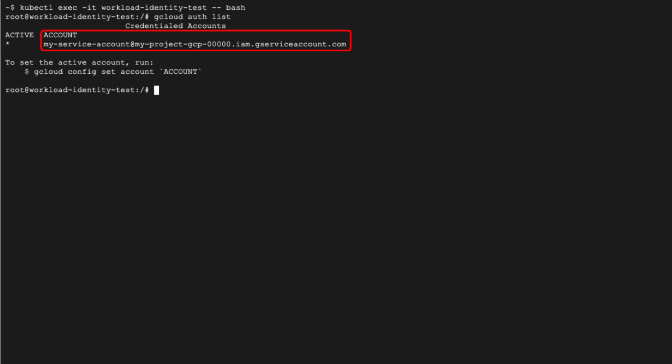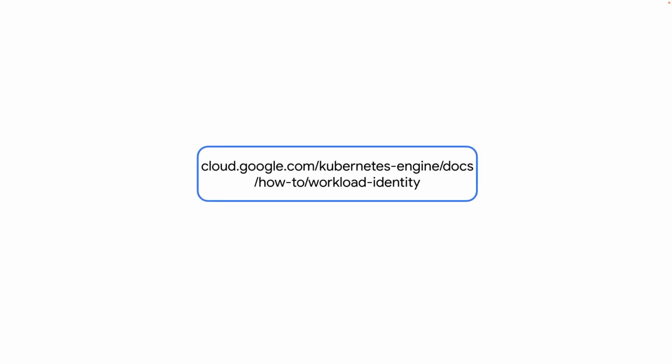Congratulations! You now have a Workload Identity-enabled GKE cluster configured to use an IAM service account with your workload. Read more about Workload Identity in the documentation.